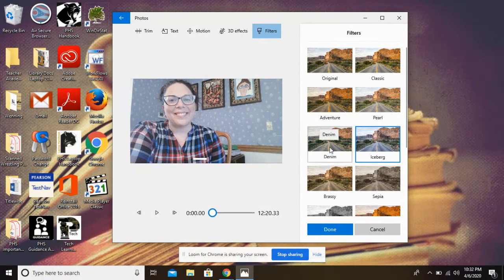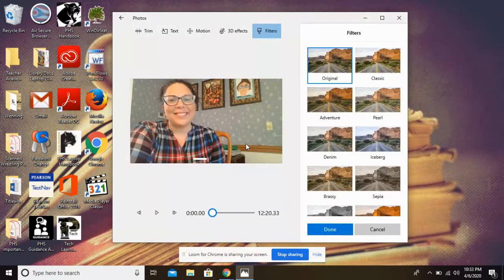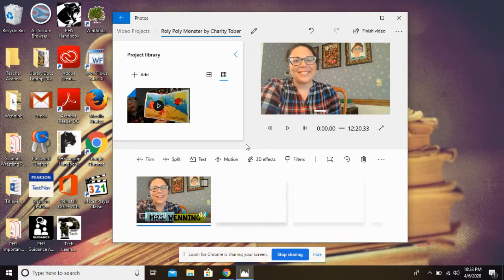As you can see, you can kind of change them. Adventure is kind of a nice one. So you can, if you're interested. But that's something you could play around with. And if you play around with anything, you can always cancel it and then it won't be saved. So it's worthwhile.